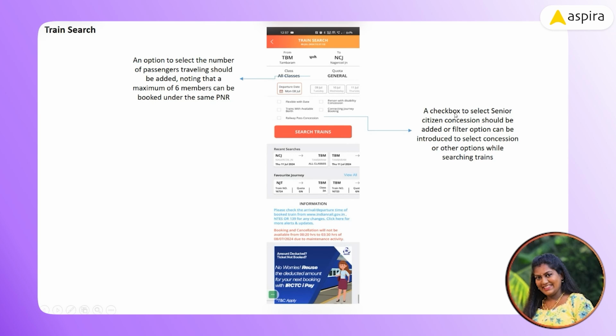And a checkbox for senior citizen concession and other filter options could be introduced. So we can filter the trains accordingly as per our need.